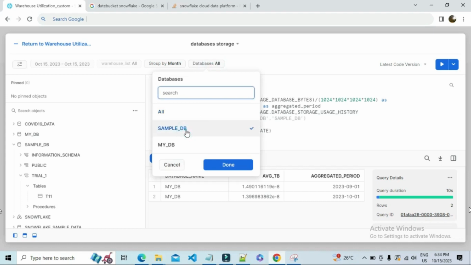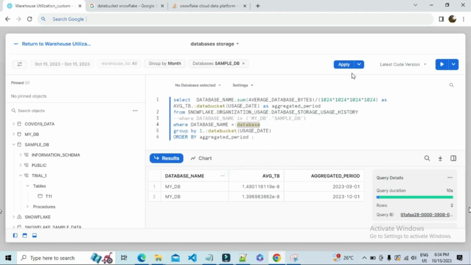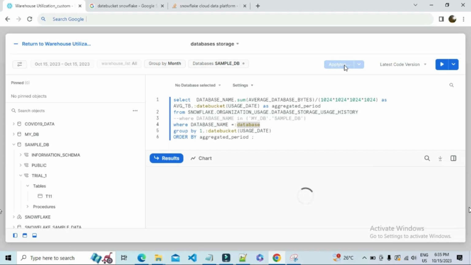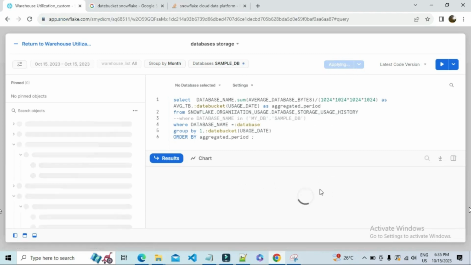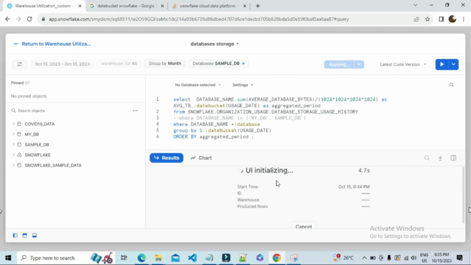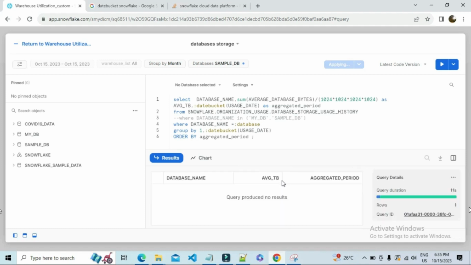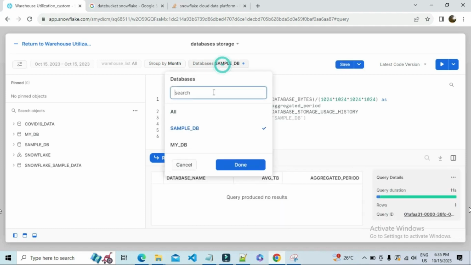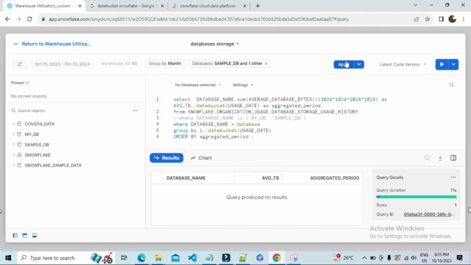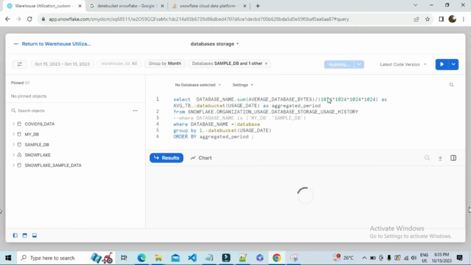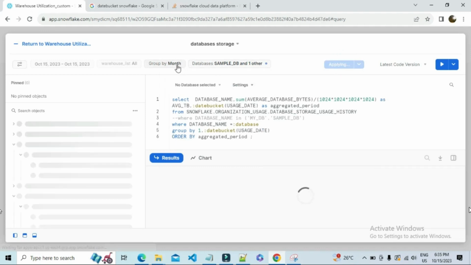this sample DB, where I haven't used any of the tables. For that, if I just select that database in this filter and click apply, it won't show any data, because that database doesn't have any persisted data in it. Yes, if I select MyDB, which has some tables in it, it will show the data month wise.